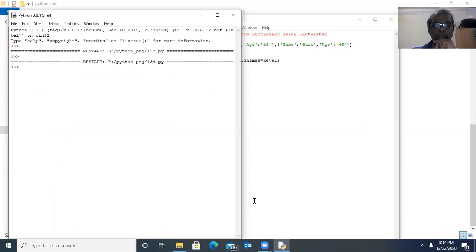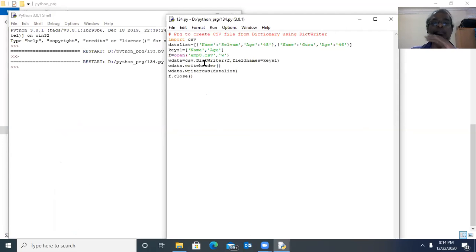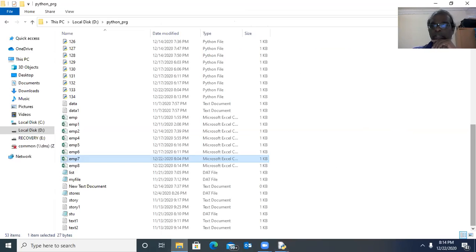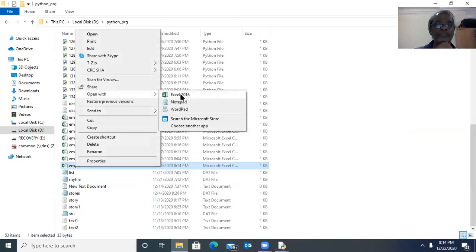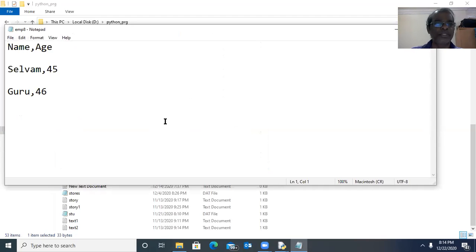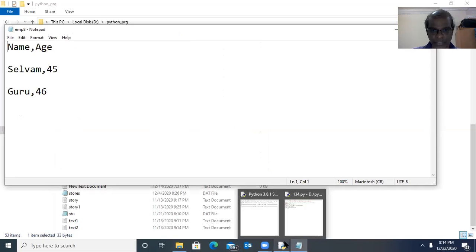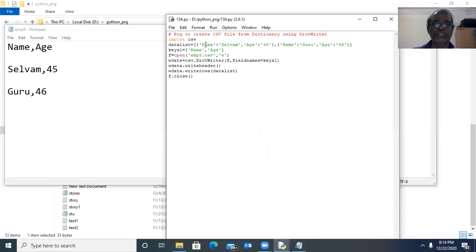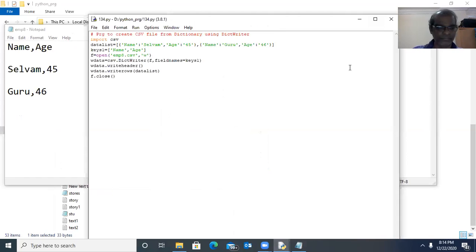So as usual, no output, but emp8 will be created. I would like to open emp8 in Notepad. See: name, comma, age, Selvam, comma, 45, Guru, comma, 46. So that's good. So this is a list of dictionaries. We are creating one list with 2 dictionaries.